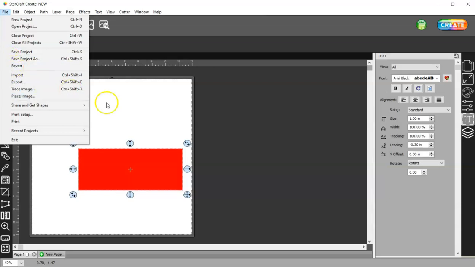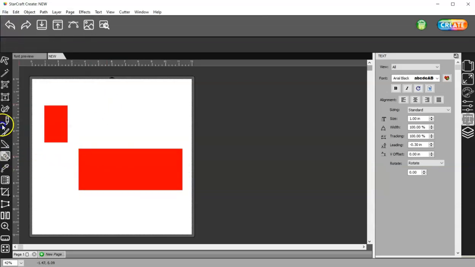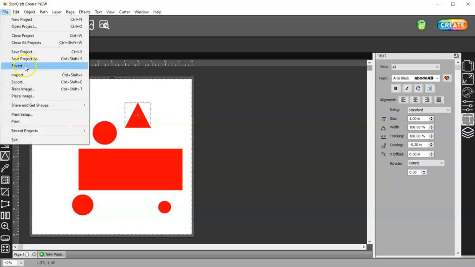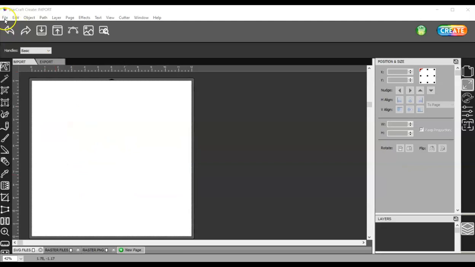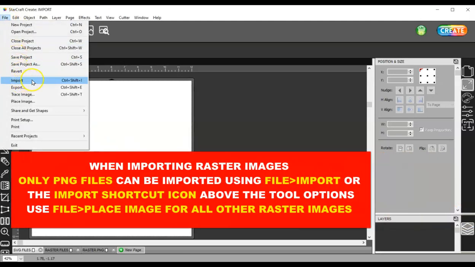And then Revert is, let's say I add some circles here, and I don't know, triangle or something, and I decide that I don't want them there. Well, I could click on all of them and hit delete on the keyboard, or select them and right click and delete. But I can also go back to revert, and that's going to give me my original file. All right. So the next thing we have here is import.